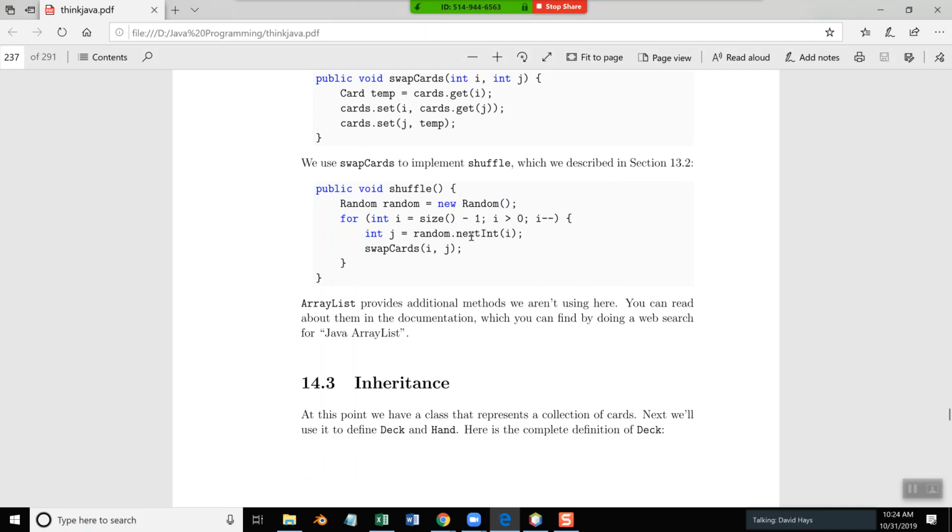And here's random.nextInt. I did it the hard way. I forgot that. Random equals new Random, and then you're looping through there. This gets your next integer, and you swap the cards. So this is the shuffle code that we looked at.